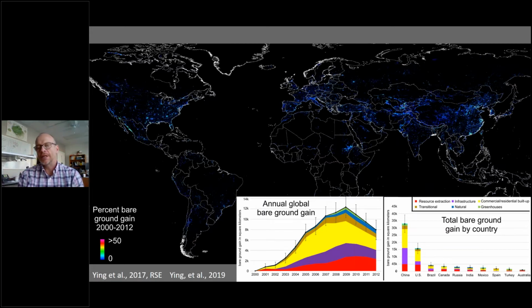And so you see China and the US make up about half of global bare ground gain, China a third, with China's infrastructure development being seven times the US. You can see just a lot more, let's say, investment in China compared to the US. But the red color is very interesting because certain countries like Canada, Russia, Brazil, and Australia are dominated by resource extraction, which is to feed China's development. So it's a very interesting example where you just map one simple land cover theme, bare ground gain, but you get a very rich story about economic dynamics.